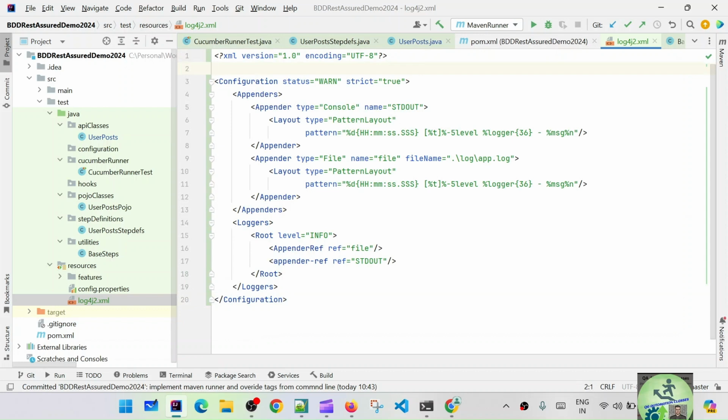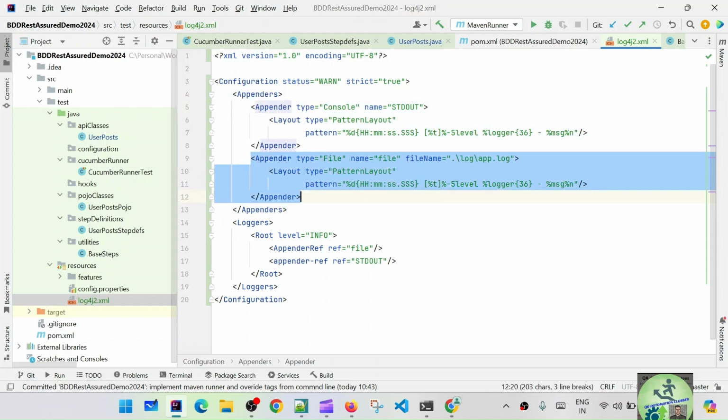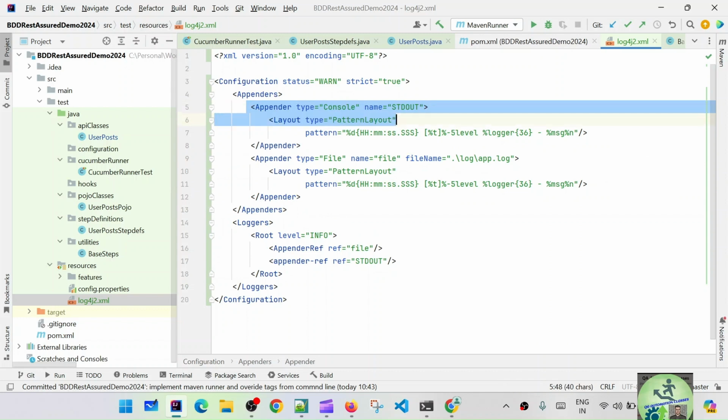There are two appenders. If you see here, this is the appenders tag. Inside the appenders tag we have one appender and another appender. The first appender is nothing but the console and standard out, and it has the pattern layout. What pattern is it? You will see when I generate those patterns. We can compare and see.